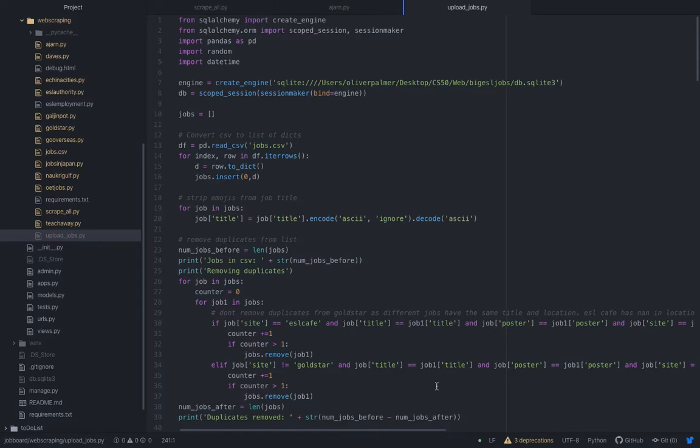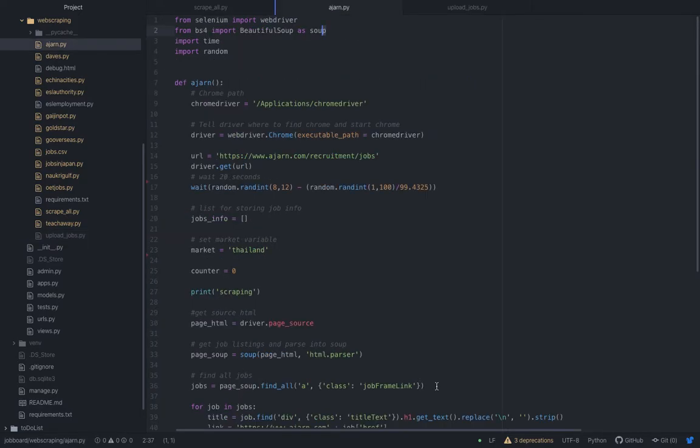So let me show you how I scrape the data. I use Selenium and Beautiful Soup. Selenium for getting the HTML from each of the individual websites. Then I use the Beautiful Soup library to parse this into a format that makes it easier to search through and pick out all of the details that I need.